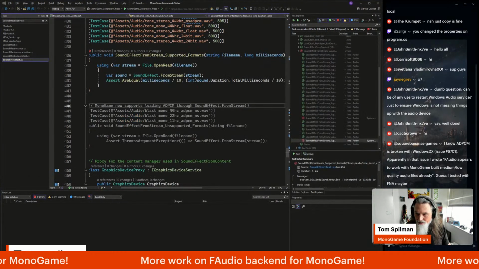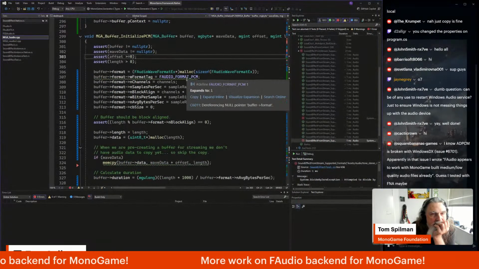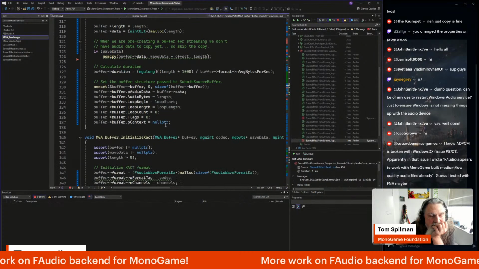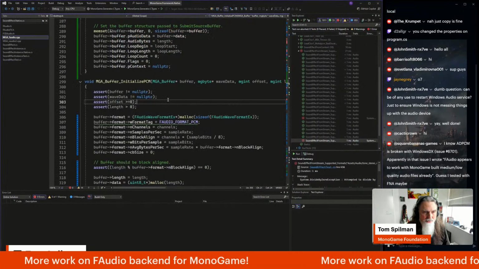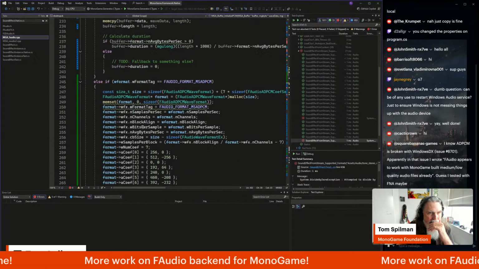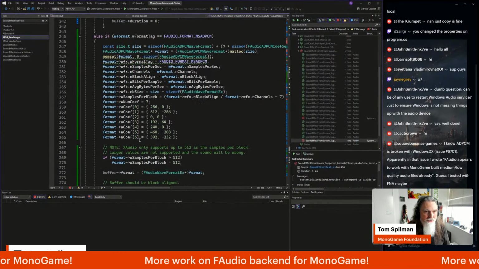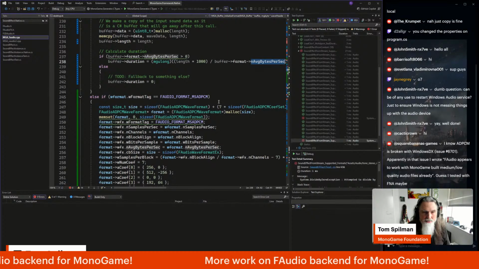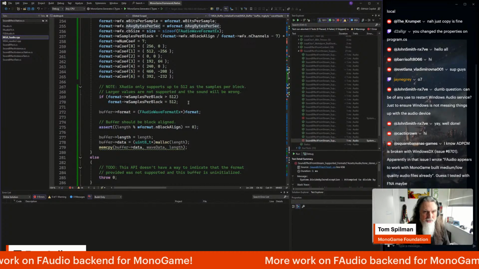Let's see, where are we at here? What was it we were just looking at? We missed something. What was it? Oh yeah, the duration. So that didn't get set up here for this guy. What's the right way to calculate duration for MS ADPCM? I think it gets calculated the same way, doesn't it? No, because average bytes per second is not set. Is that correct? Yeah.